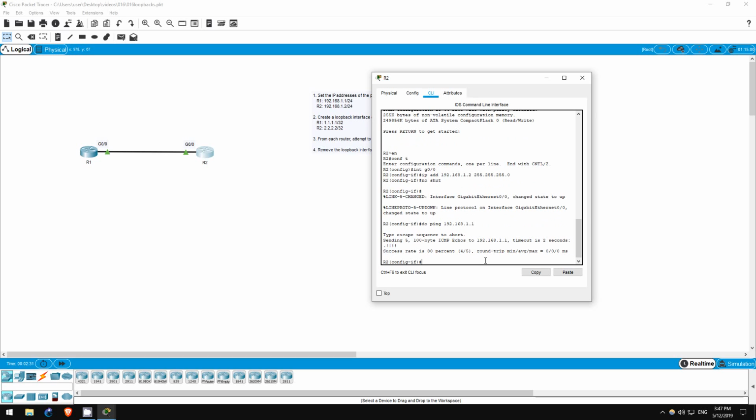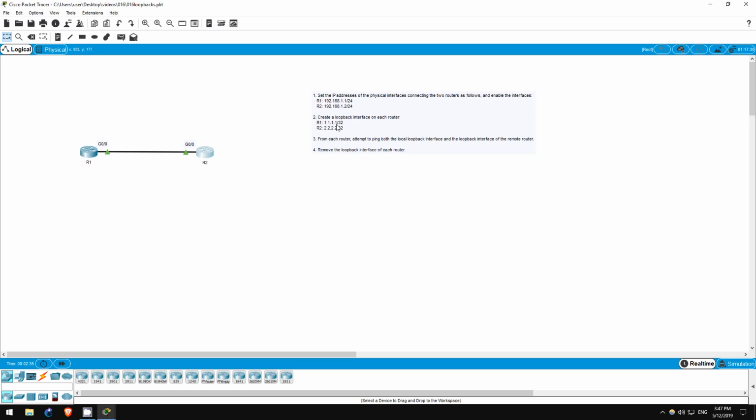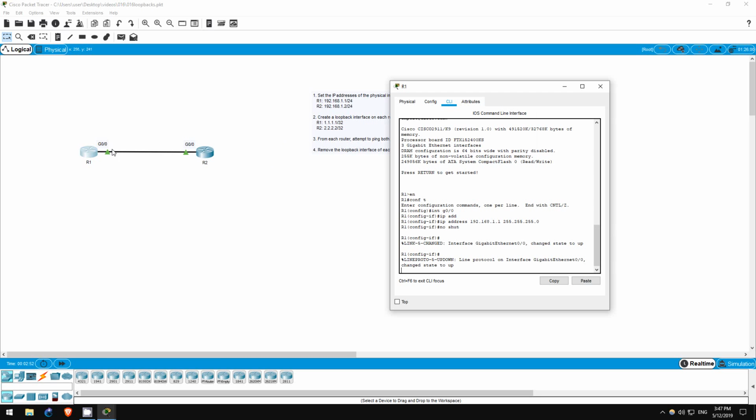Step 2 is to create a loopback interface on each router. 1.1.1.1 on R1 and 2.2.2.2 on R2. They should each use a /32 subnet mask, which is equivalent to 255.255.255.255. Okay, let's go on R1.